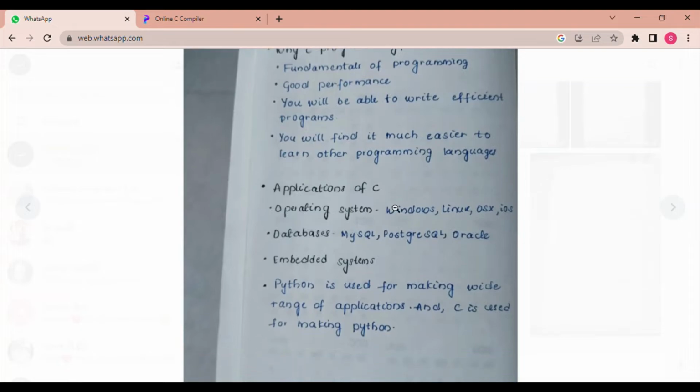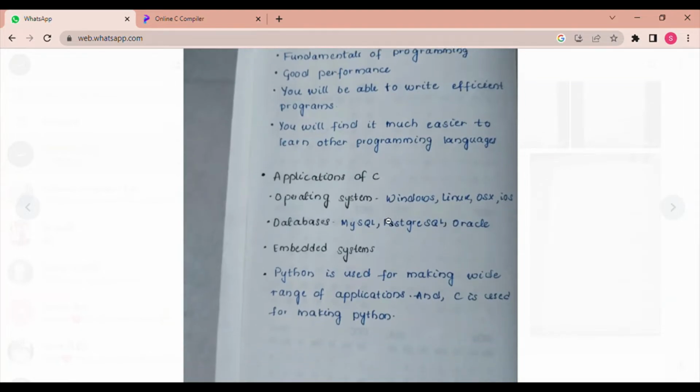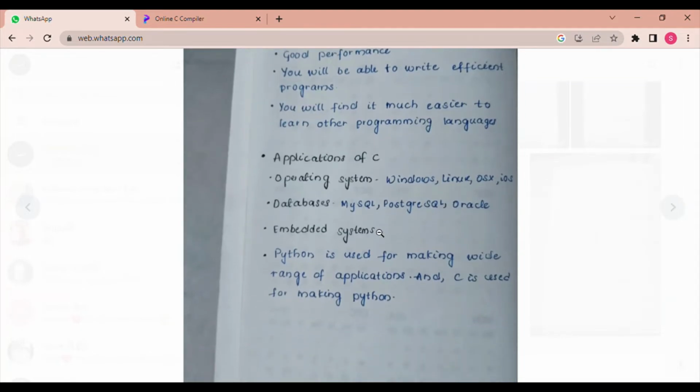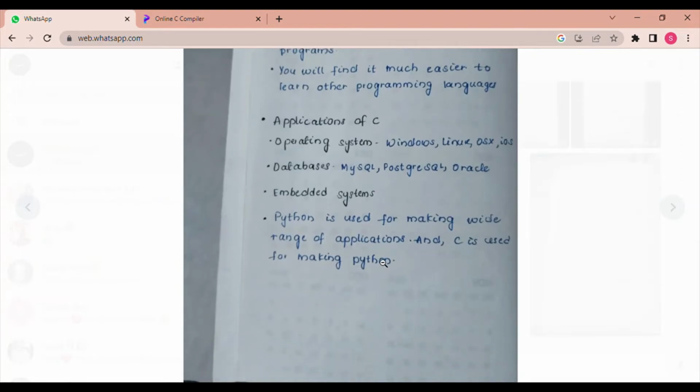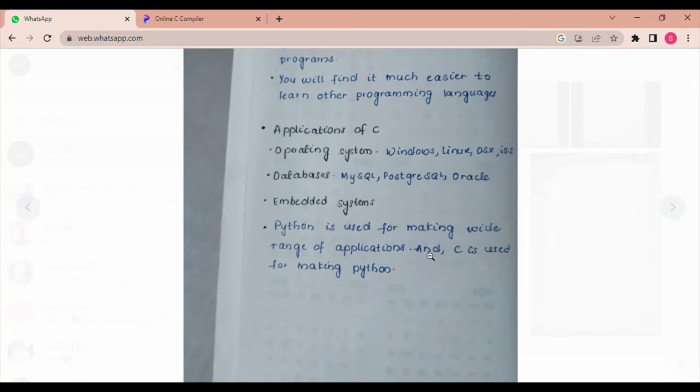Let's see some of the applications of C. It is used in operating systems like Windows, Linux and OS X, etc. It is used in databases and embedded systems, and we know that Python is used for making a wide range of applications, and C is used for making Python.